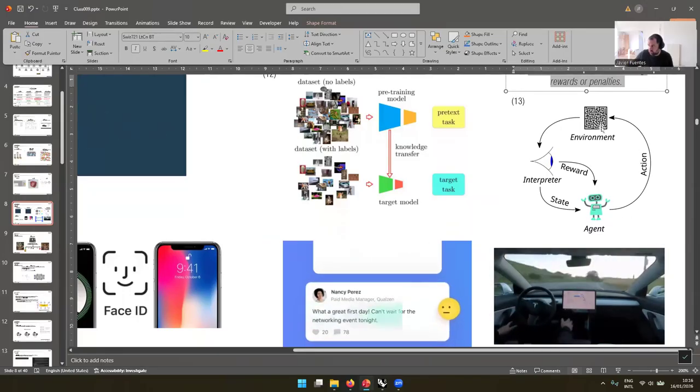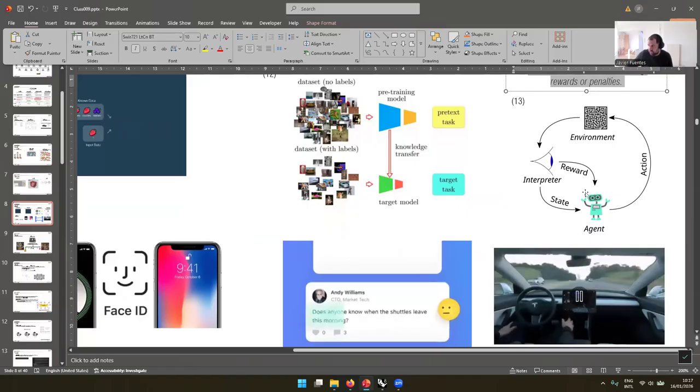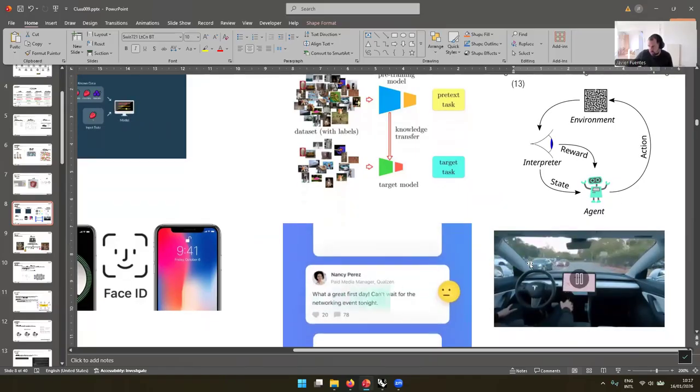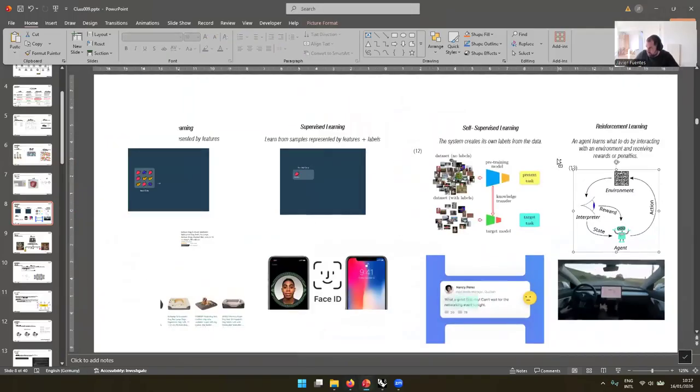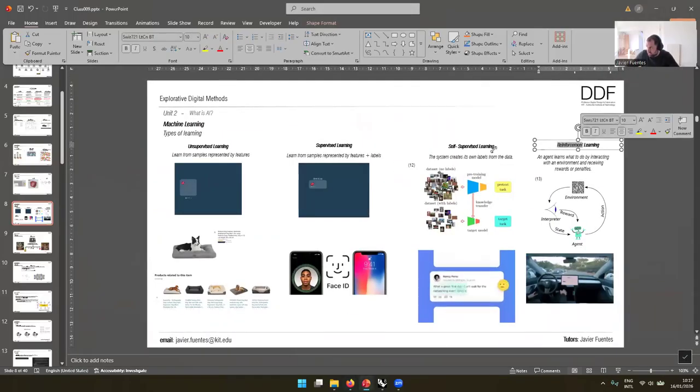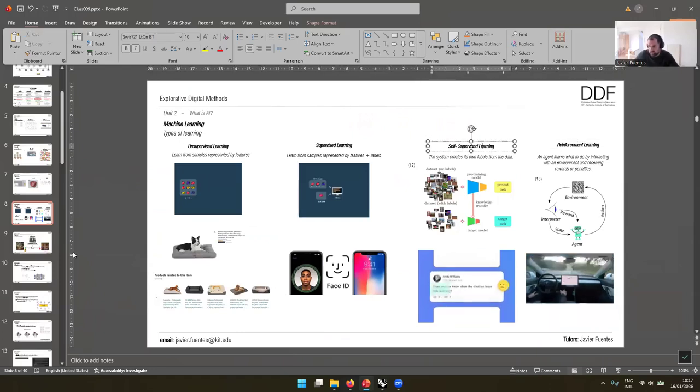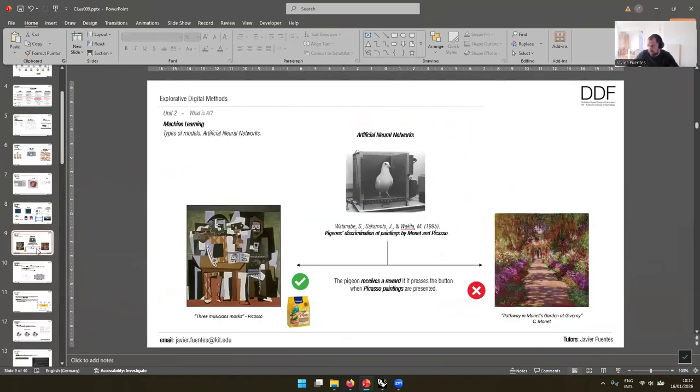So the agent performs an action that goes to the environment, there is an interpreter, and then if it's correct, there is a reward. The problem is that when this is not correct in the car, there is a crash. Okay, so it's dangerous. But these are two different ways of learning, and it's where most of the computational power is going right now.